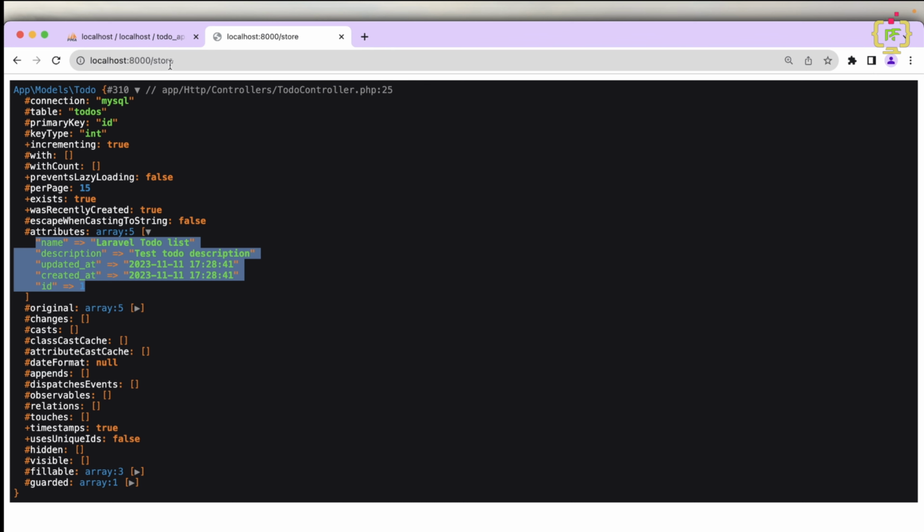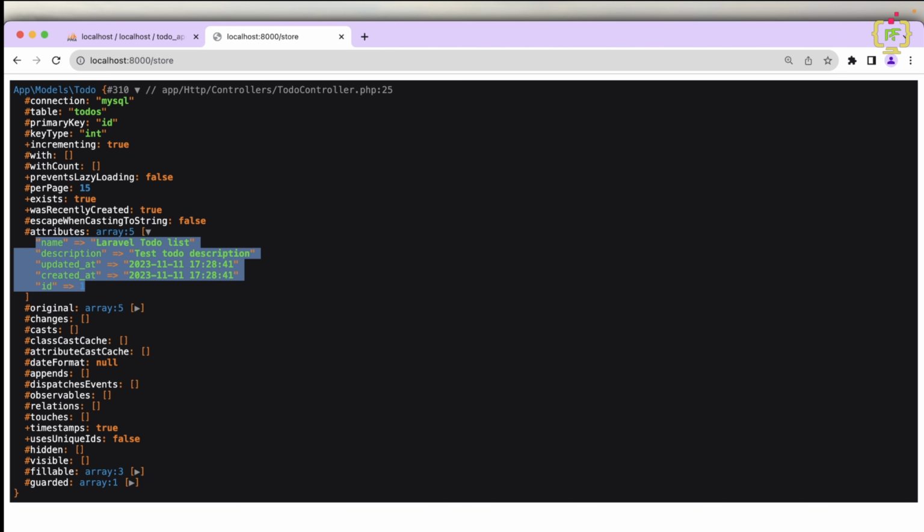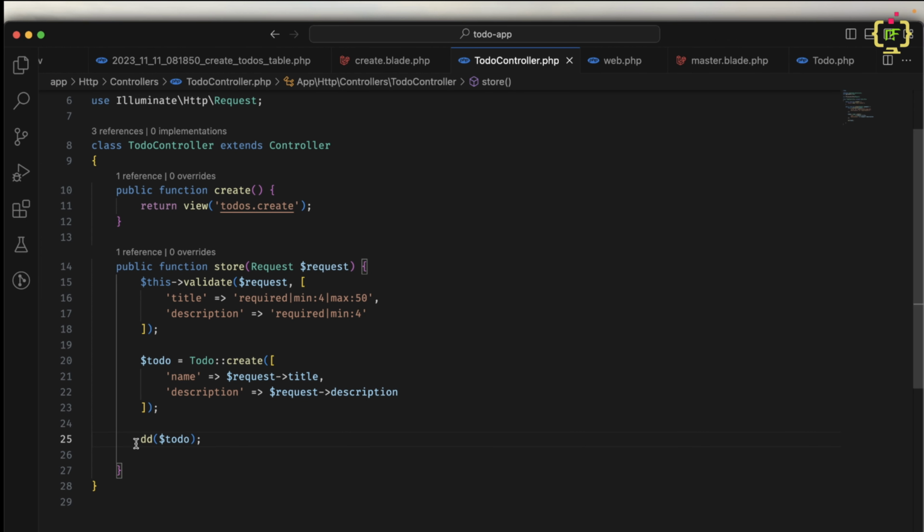If we switch back to the database and refresh it, you will be able to see this todo list. Now from here we will have to return this response to our blade file. So here we will be using the flash message that Laravel provides to display any flash message using session.